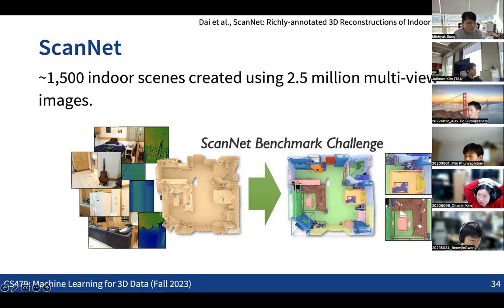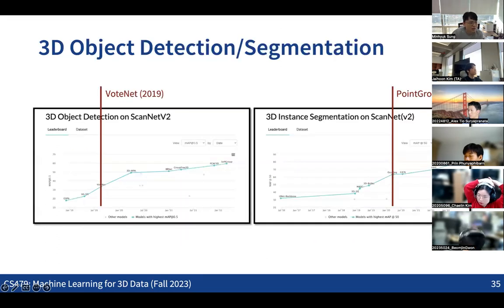So this is basically the real case where we really need to use some kind of 3D object detection and segmentation networks. You can check out the benchmark and also the state-of-the-art methods and their performance. This graph is slightly outdated. If you go to the ScanNet website, you can check out the up-to-date state-of-the-art methods and their performance as well.